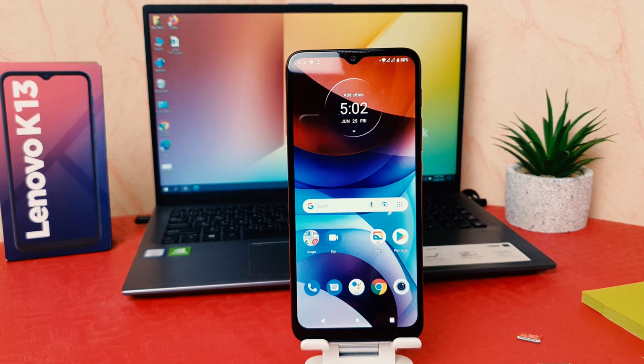In this tutorial, I'm going to share with you how to set a PIN, pattern, or password on your Lenovo K13. So let's take a look at how to do that.